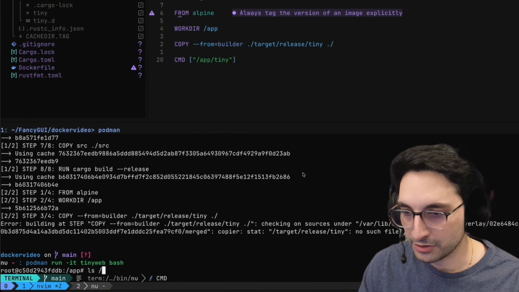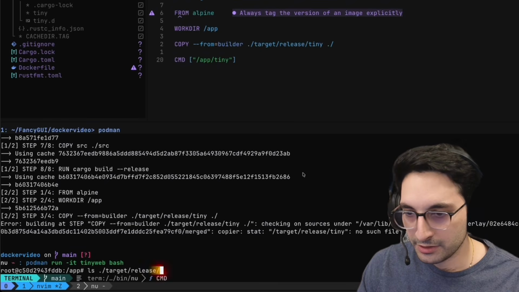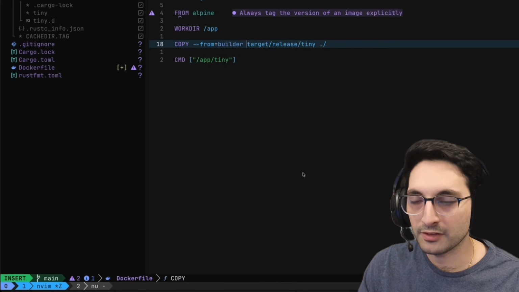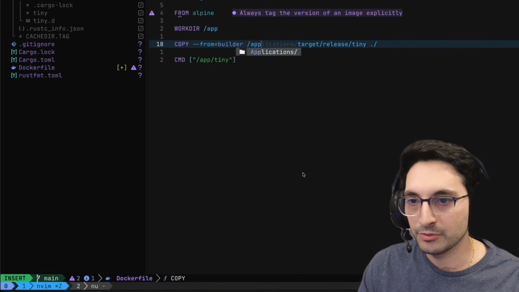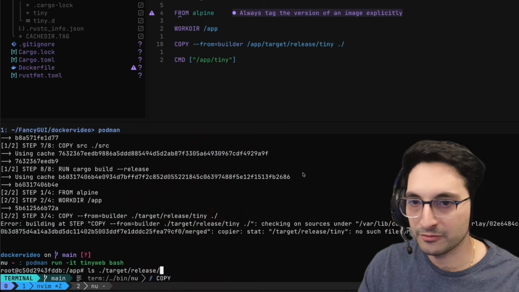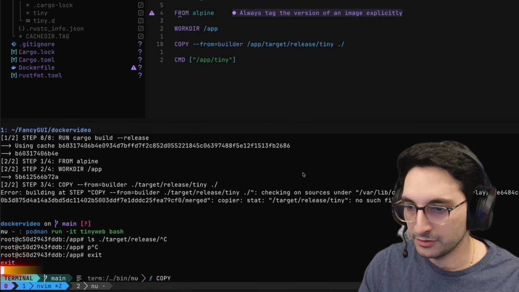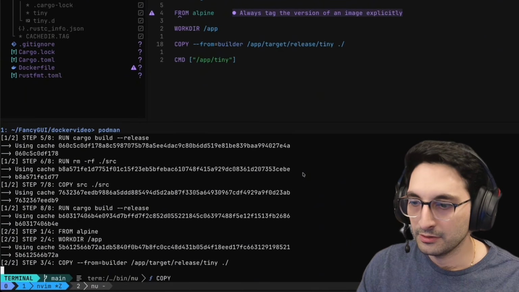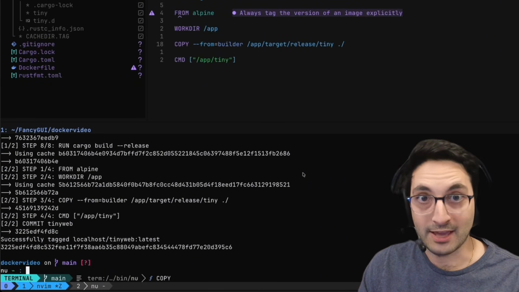And if we do here into target release, relative here, I want to have app. That's probably what it was. It's just a relative path that it doesn't understand. So do it here, podman build. Alpine copy actually runs now.